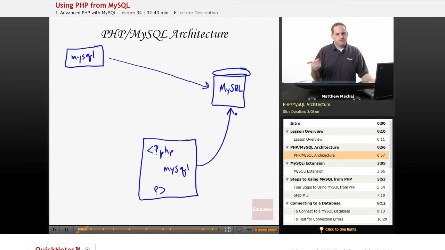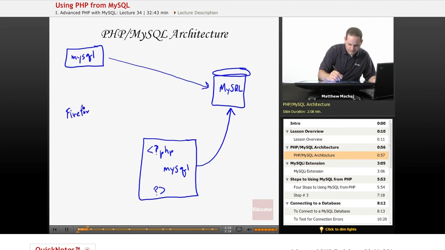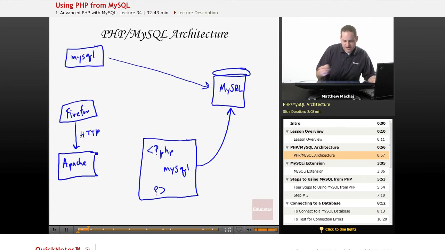So what happens when a user requests a web page that accesses a MySQL database? You have a web client like Firefox, which sends an HTTP request, as we know, to a web server, in this case XAMPP Apache. Apache will see that it's a PHP file and invoke the PHP interpreter. The PHP interpreter understands these commands that access MySQL, and behind the scenes it's going out and connecting to the MySQL database, just as we did with the MySQL monitor.